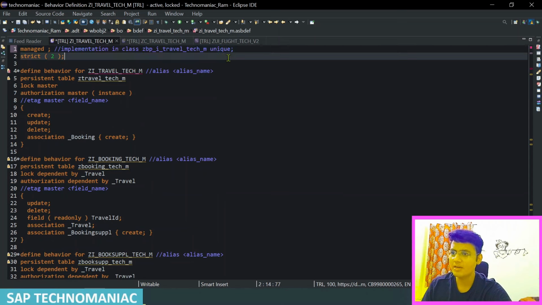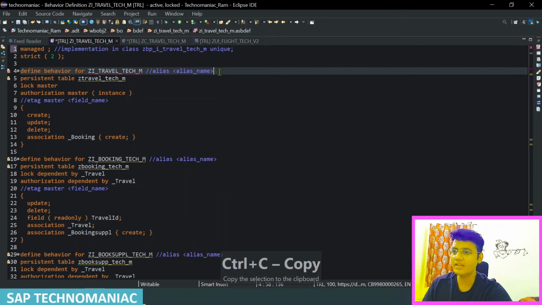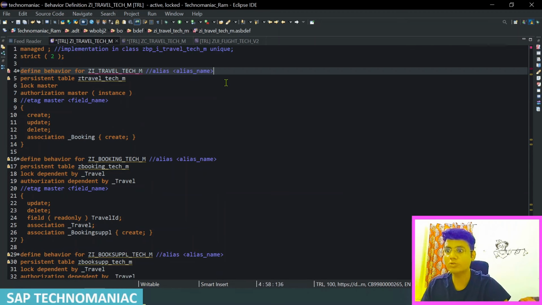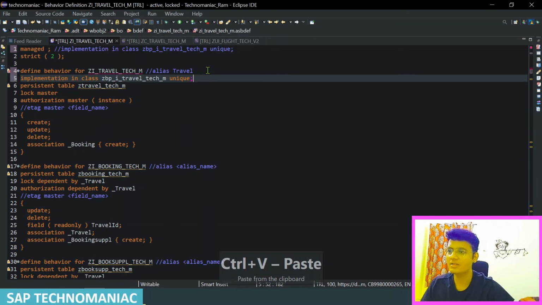So let me copy this one, Control C, and I will define the behavior. I will give the alias name, greater than, as I told you. I will remove this comment, and alias name I will give travel, and here I can give all. As of now let it be, I will give the alias name after this authorization definition. Let me paste with Control V, and I will define the most important thing.